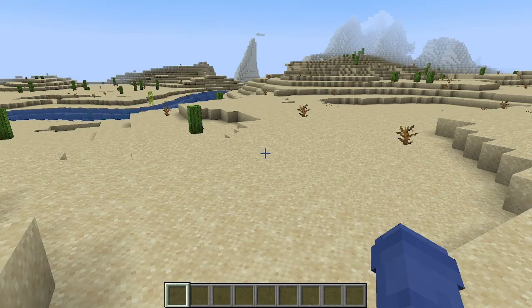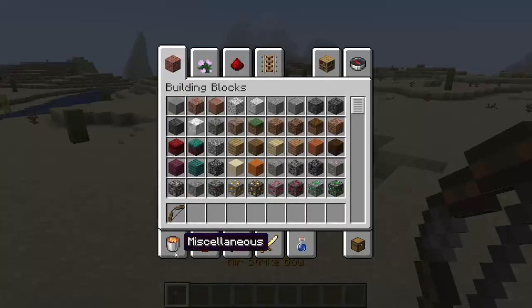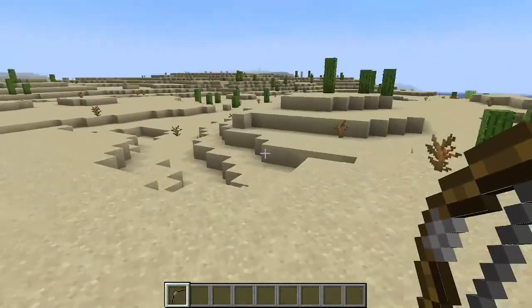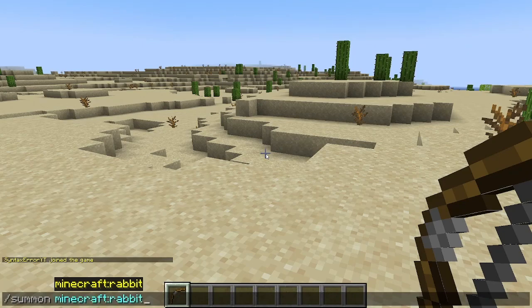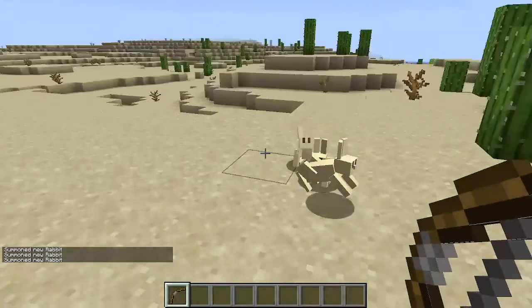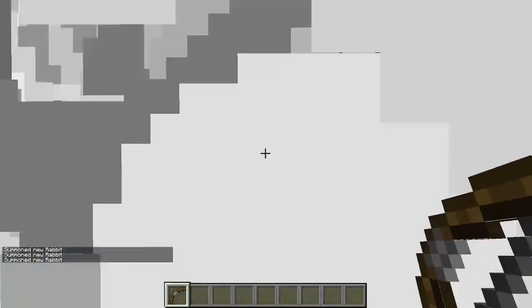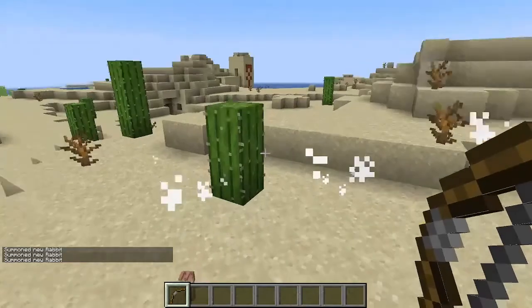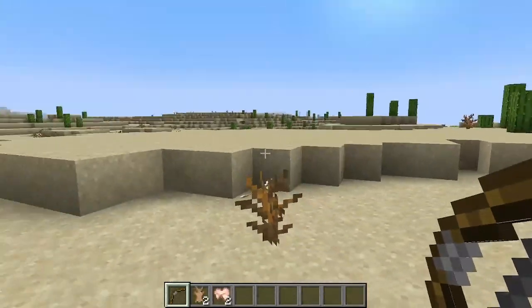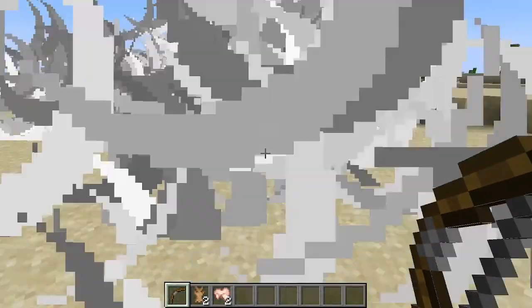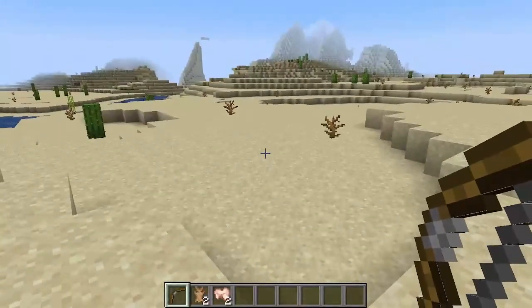Alright, so we are back in our test server, and if we just go ahead and run the command give airstrike bow, it will give us that bow. And let's just go ahead and summon rabbits. That's not how we spell rabbit. And let's just summon in a few more and just shoot an arrow here. See that the airstrike incoming, then right there comes out. And yeah, so it does shoot. Let's just go ahead and just shoot one more arrow. Then let's just wait. Yeah, so that's the item done, I guess.